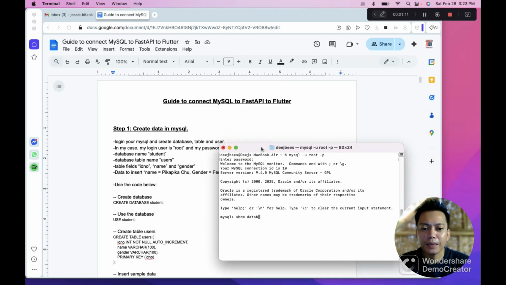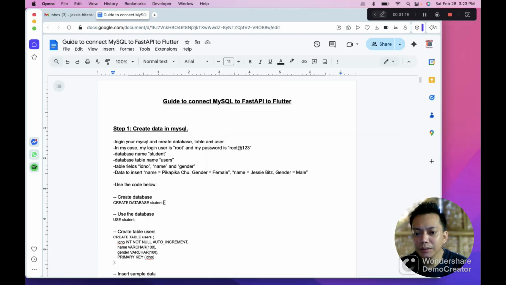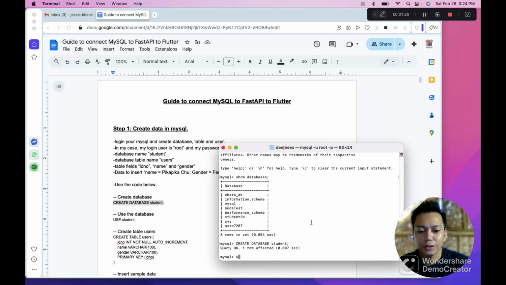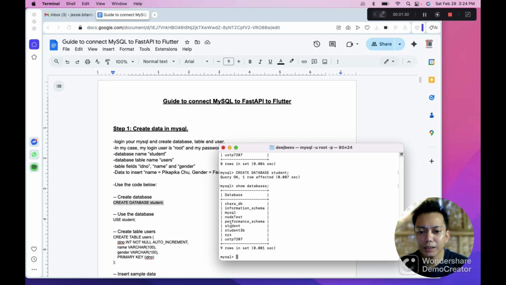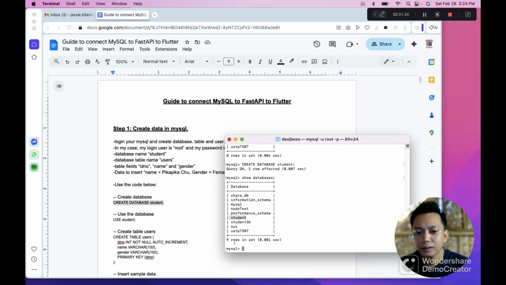Let's check our database. Show databases. So now we don't have this database students, so we're going to create it. Show databases again. Okay, so students is already there. Then we're going to use that students database.